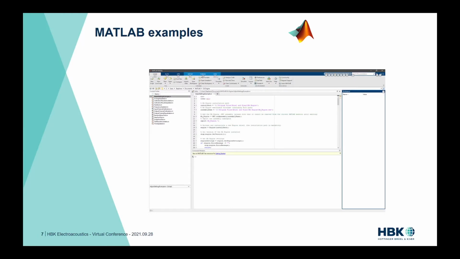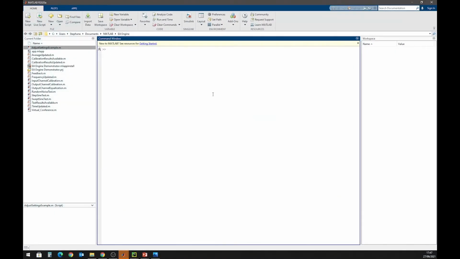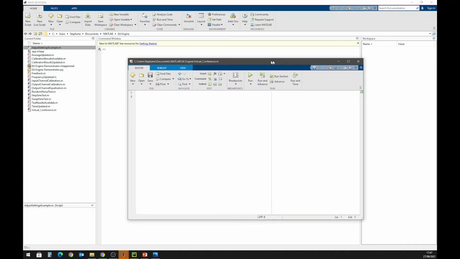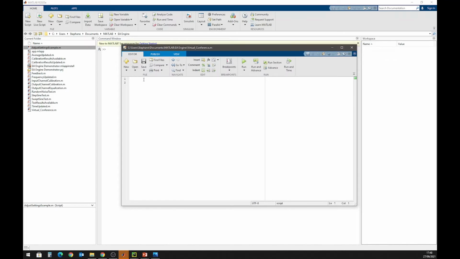We'll spend the next minutes in the MATLAB environment, and I will show you how to interact with the E-engine and how you will be able to build your own dedicated programs to perform electroacoustic testing. MATLAB supports by default .NET assemblies, so it's very easy to use some .NET libraries directly in your MATLAB program. So how to start?